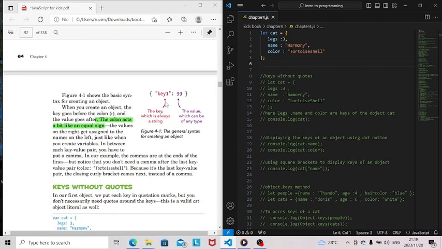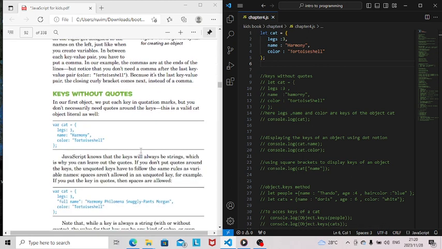Here the colon acts as an equal sign, because we would normally say legs equals 3, name equals Harmony, color equals tortoise shell. So it's literally an assignment operator.